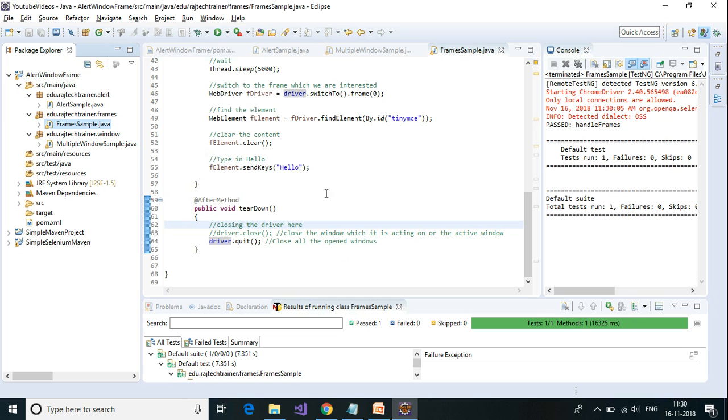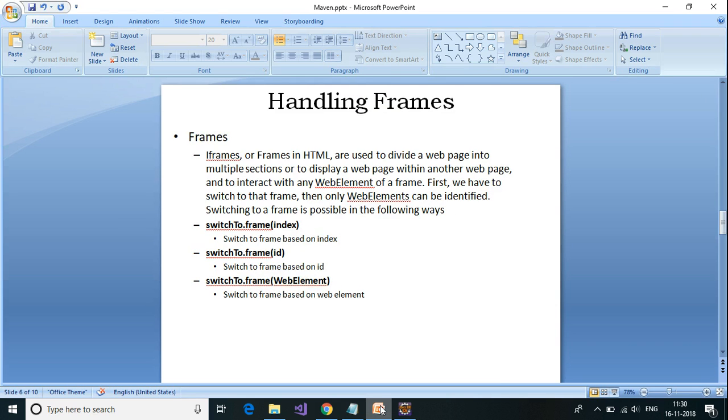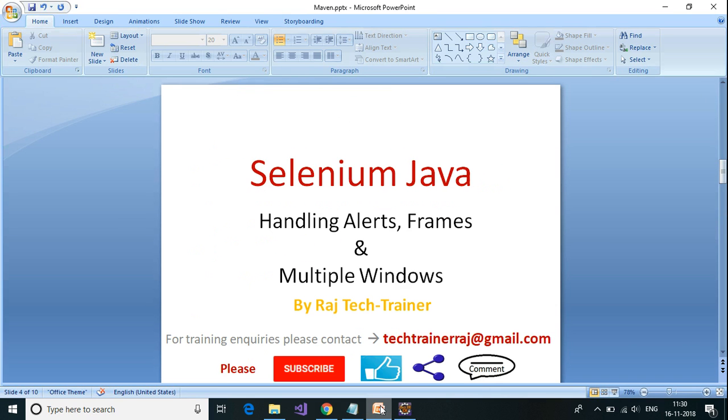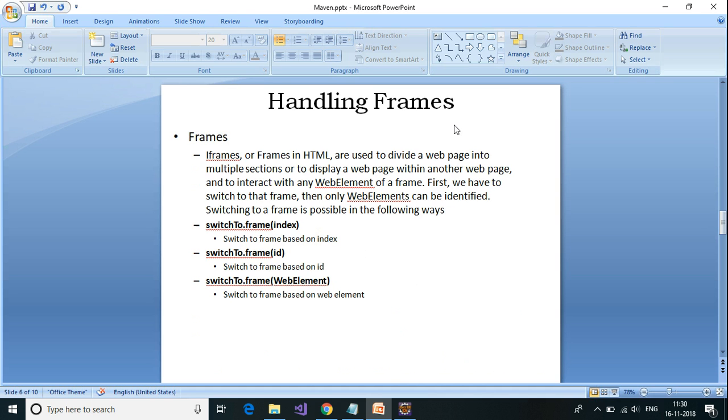So this is how we can handle frames using Selenium. So far we have covered all three, that is handling alerts, frames, and multiple windows. That is the end of today's session.